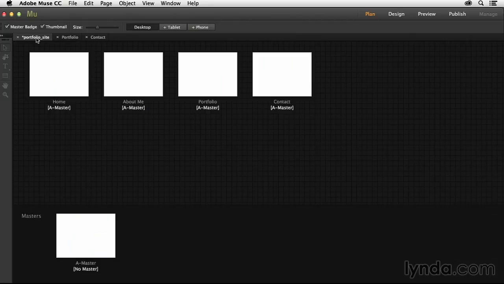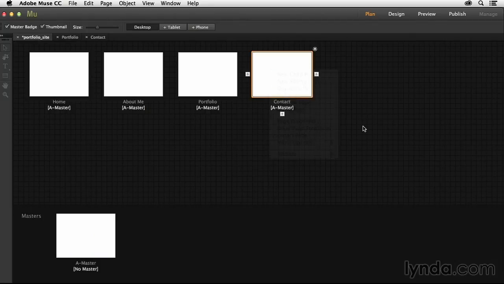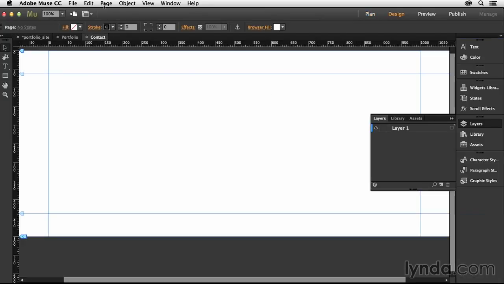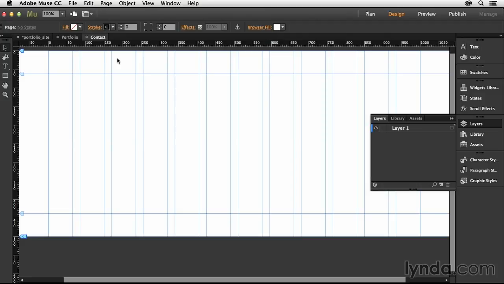So again, anytime you need to make changes like that, just right-click on this, choose Page Properties. You can also, while you're in Design View, go up to the Page menu and choose Page Properties, and that will take you to the same dialog box. You can also reset the page properties, and when you reset the page properties, everything goes back to the way it was when you first created the website.